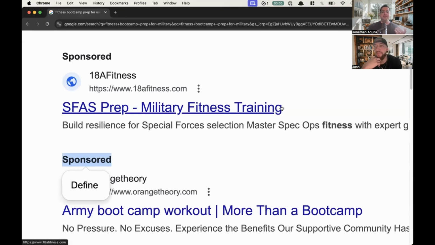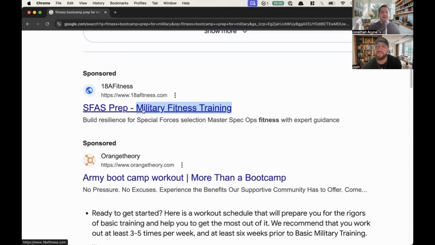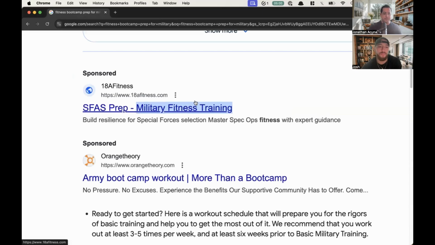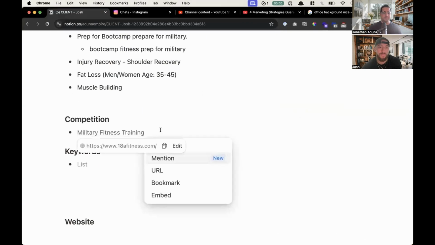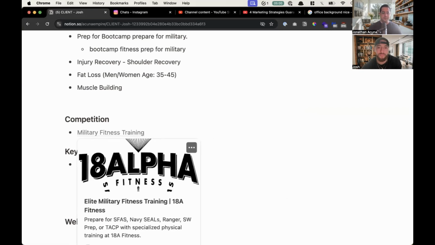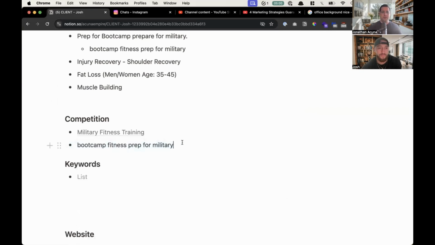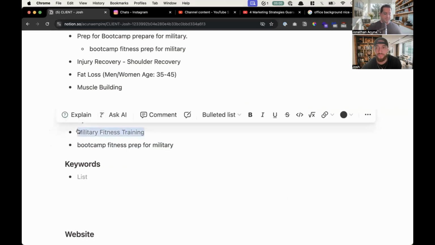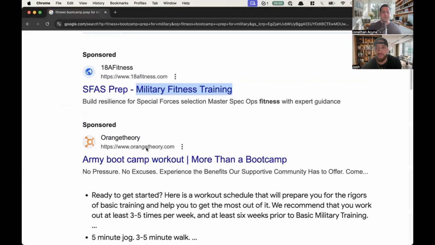Right here, military fitness, and then it's going to give you the next stage where it helps you refine your keywords. What are the specific keywords, what's called the sales copy, the words that people are typing to find your product or services already. Okay, so I'm going to do fitness boot camp. Let's just get some keywords here. So I like military fitness training. What else do we have here?